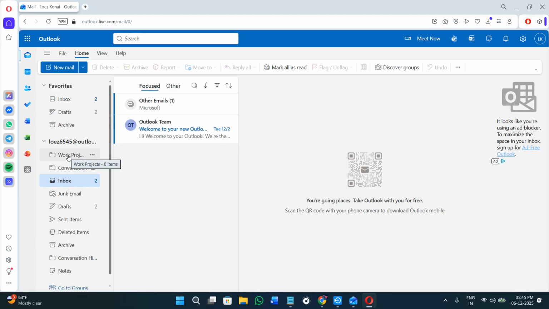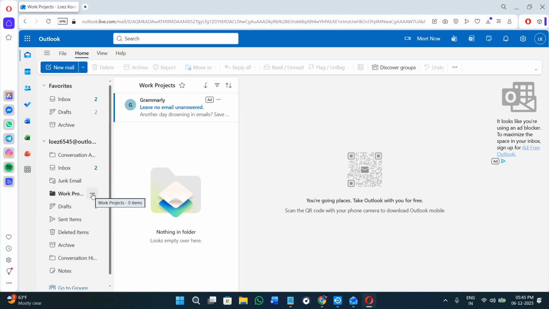Now in order to move this particular folder anywhere, you just have to use your mouse and drag and drop it something like this. Now you can click on this particular folder and start doing your work.